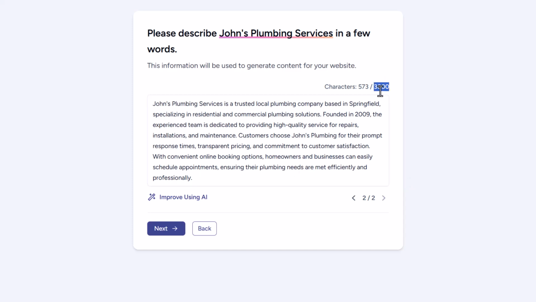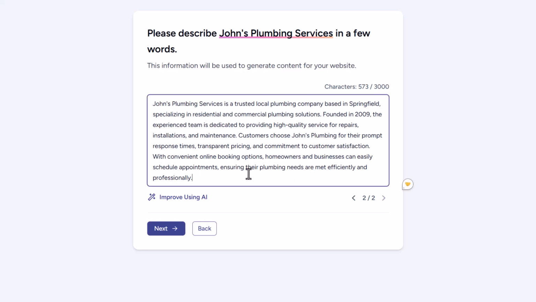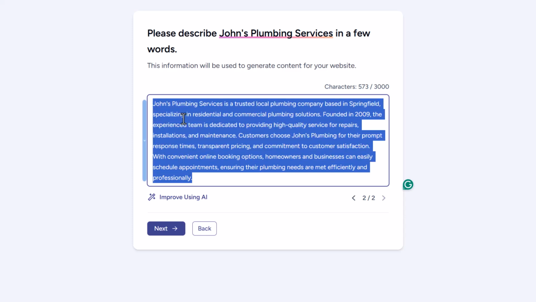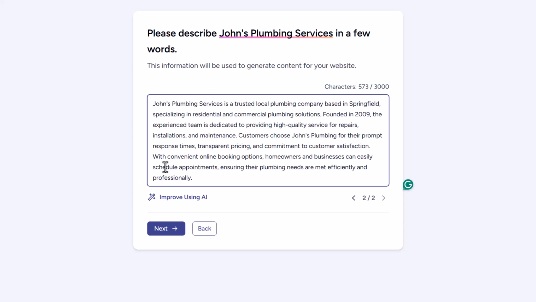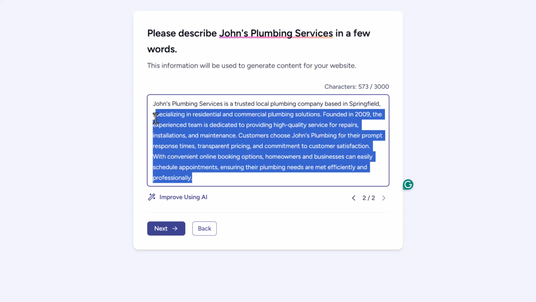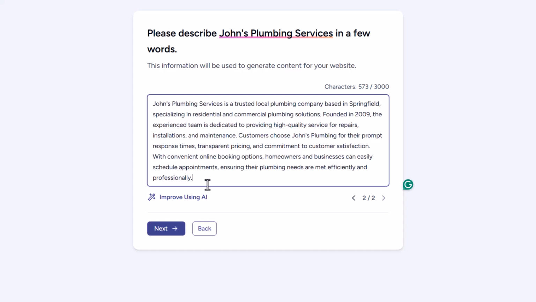You have a 3000 characters limit to put in a detailed prompt or set of instructions right over here, so it can use these details to build your website. Finally, when you are done reading this prompt or adjusting it to your requirement, then just click on next.